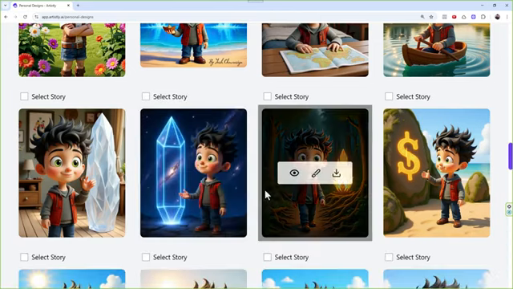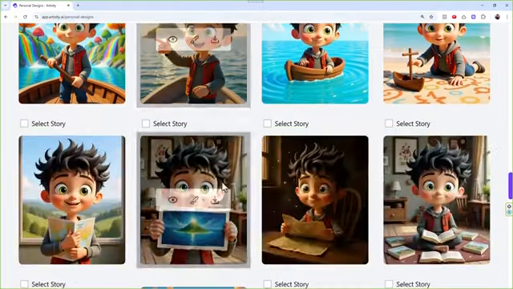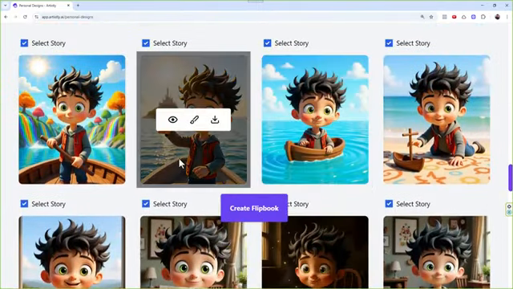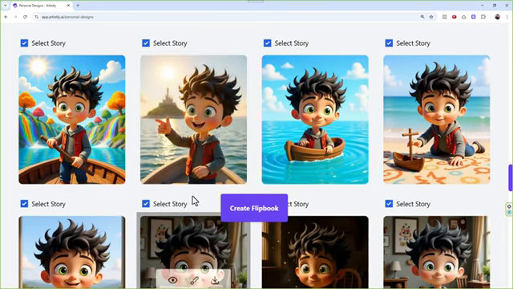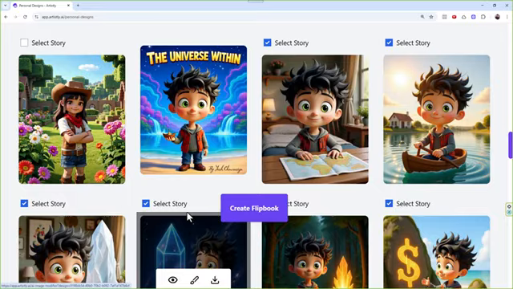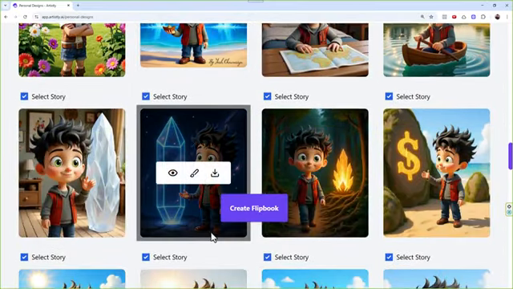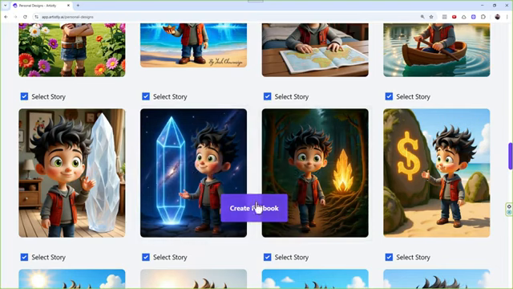Now what it will do, guys, is when you click on select story, it will select the pages in the right order for you automatically, all the pages. So you don't have to go one by one in the perfect order. You don't have to do anything. And then here at the bottom, you will see the option called create flipbook.